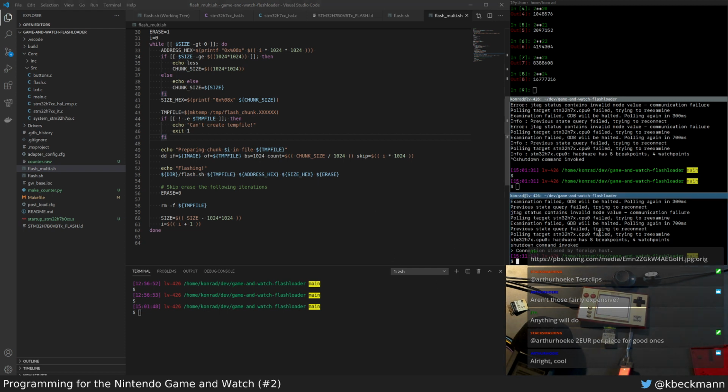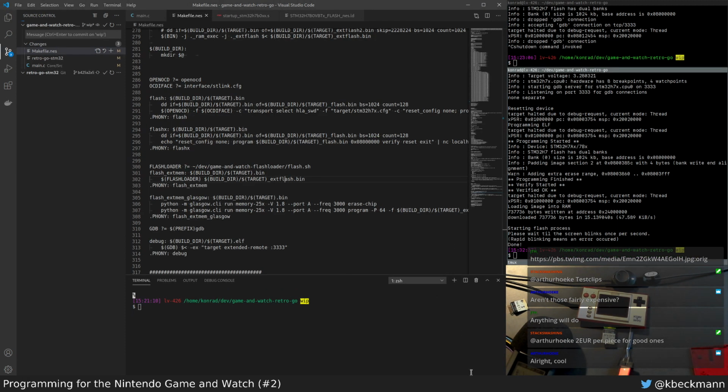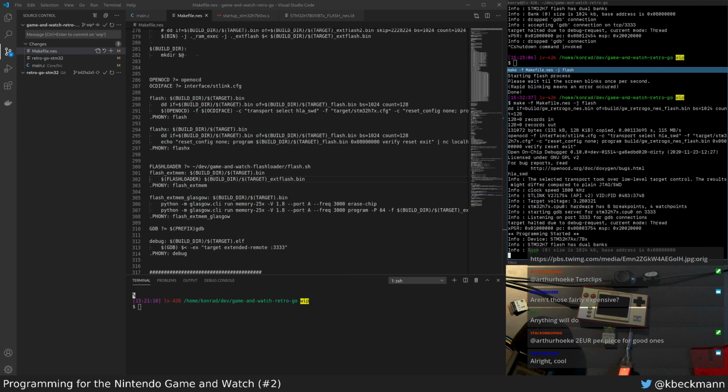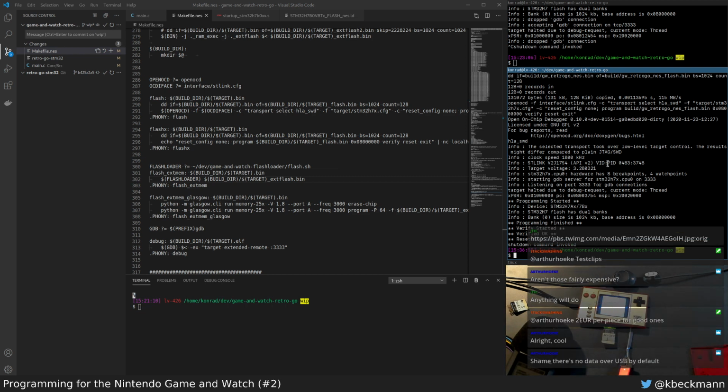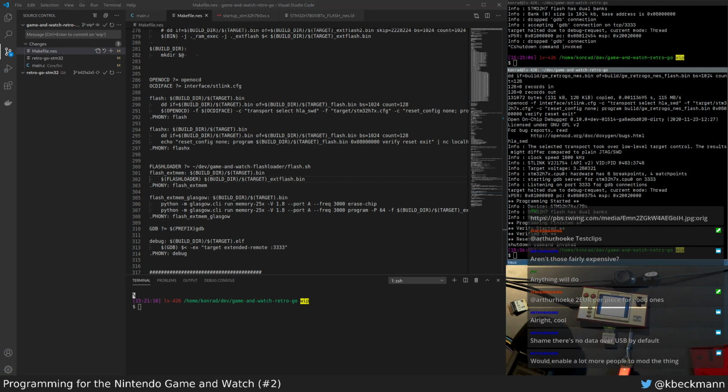All right, so going back here, I was flashing it. I'm going to flash the external or the internal flash, and it seems to start again. Yeah, and the sound seems to work. Shame there is no data over USB by default. Yeah, definitely. It's really sad. Yeah, I agree. This really raises the bar for modding, for sure.